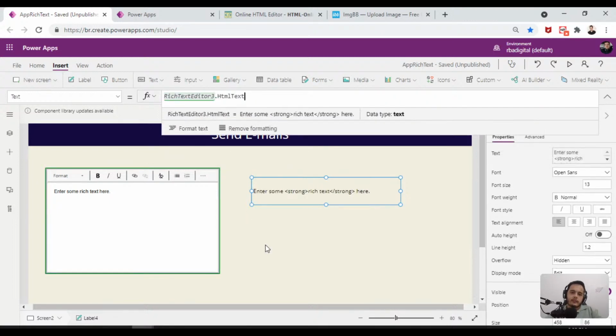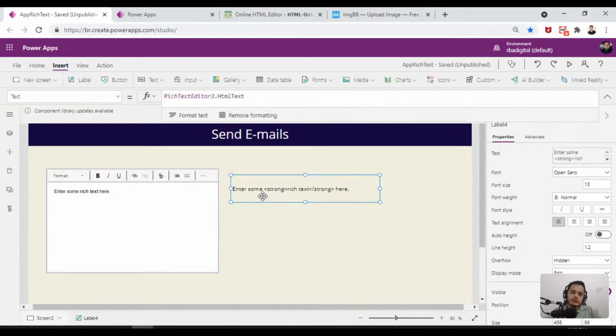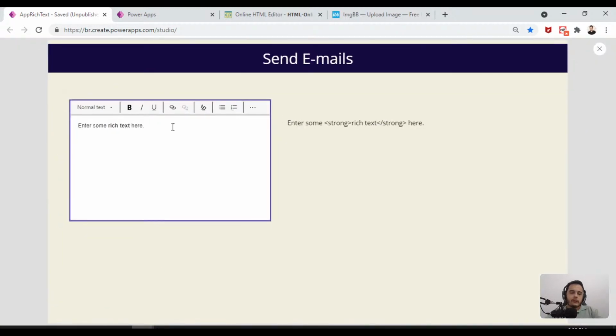RichTextEditor3.HtmlText. So now we see the HTML text from this editor showing in this label. If I type anything else here, I hit enter, I see a paragraph tag here. Now I'm just typing something. Hello again. A couple of enters, I see some tags being included again. Let's insert a list of items. Hello number 2, hello number 3, hi. So I see that HTML code is generated in here.